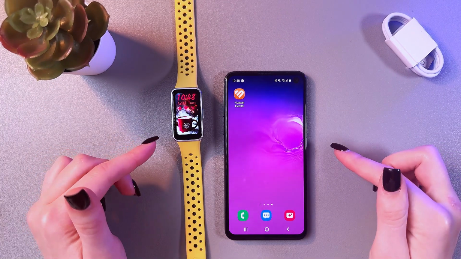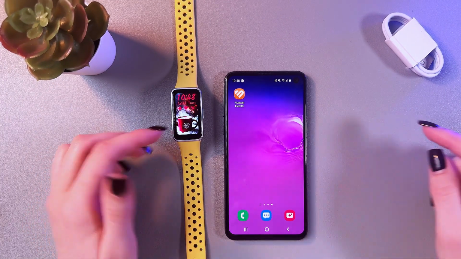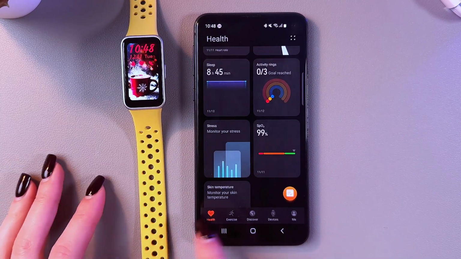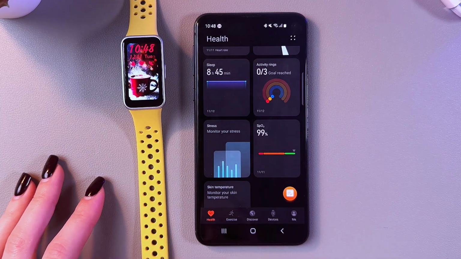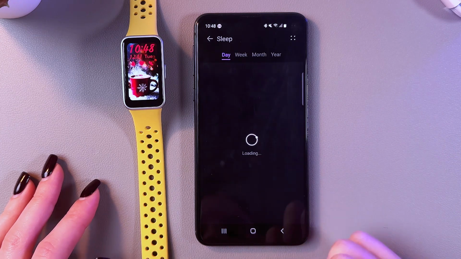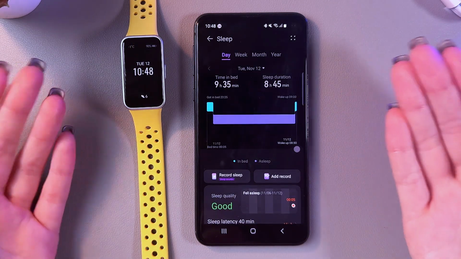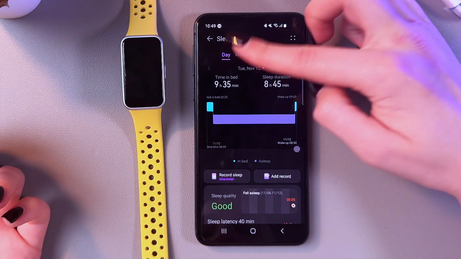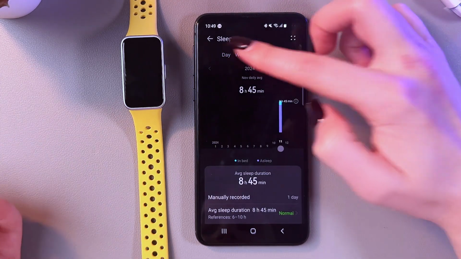Hi, to check sleep data on the Huawei Band 9, you will need to open this Huawei Health app installed on your phone, and here on the bottom of the screen select the Health tab, and after that if you scroll a bit you will see this sleep section. So here you can check your sleep data, your result during the day, week, month and even year.